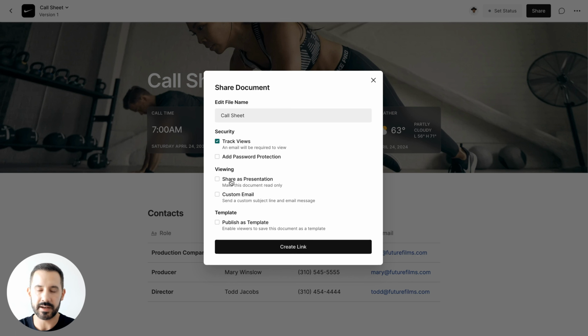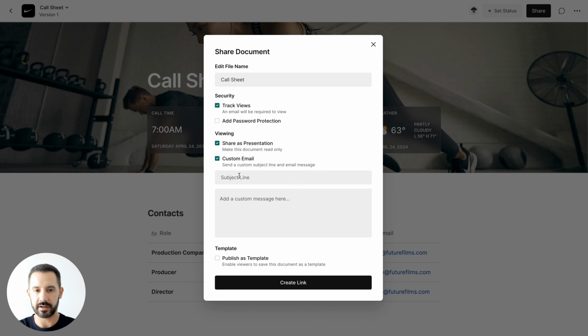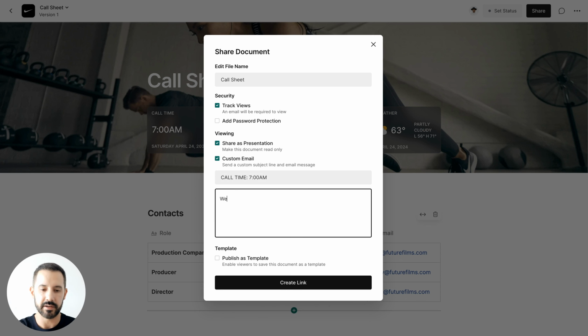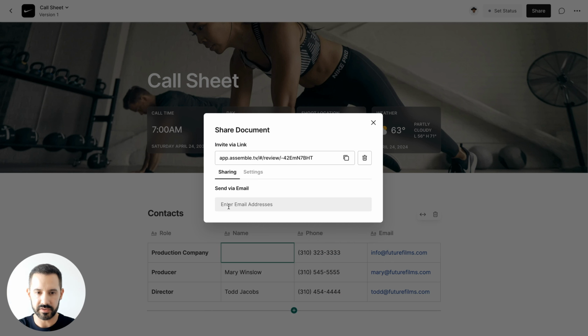Once this is ready to send out to your crew, you're probably going to want to turn share as presentation on. That way, this will be a read only that people will be unable to edit. Here, we've got the ability to add a custom email. So if you want to customize that email, typically people are going to put something all caps like this, where we have our official call time. You can also add some custom messages directly into that email as well. And then just go ahead and hit create link. And then just enter the email addresses or copy the link here. And this is going to blast this out to anybody who needs to have it.